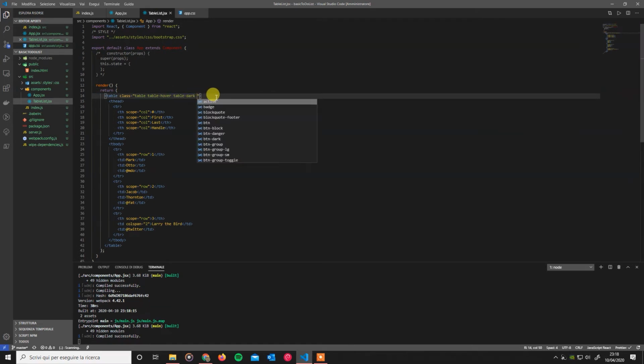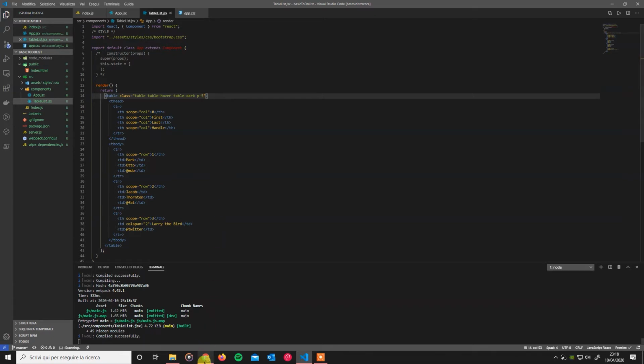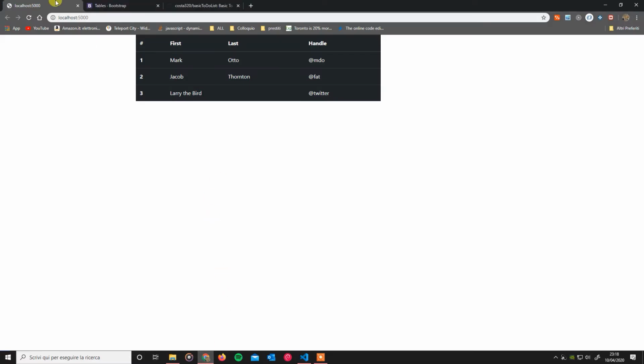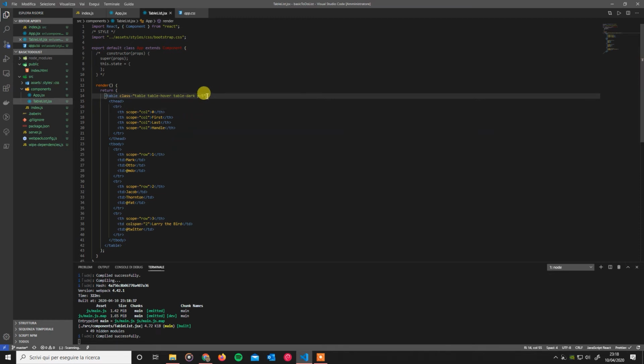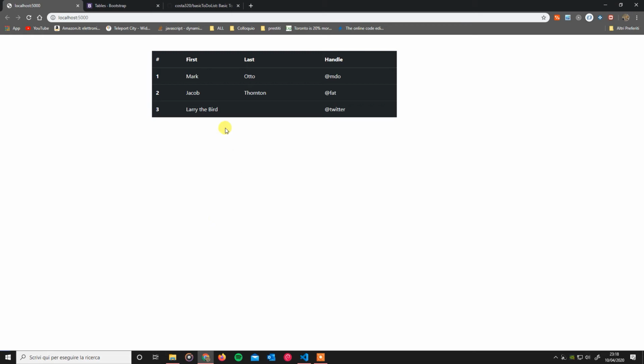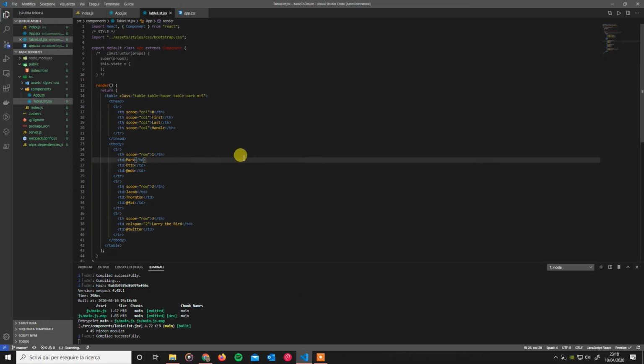This component will serve us for a basic functionality. Just formatting, so I can put some margin on this table.